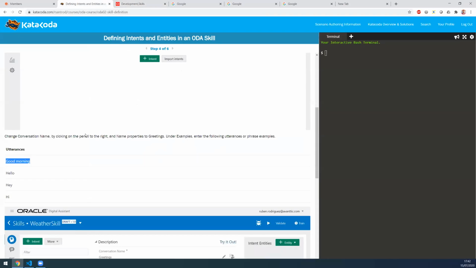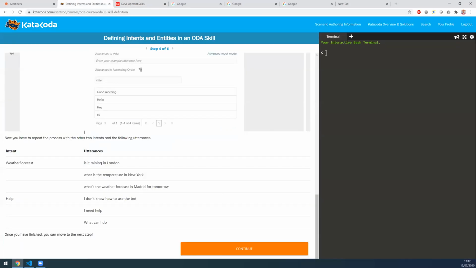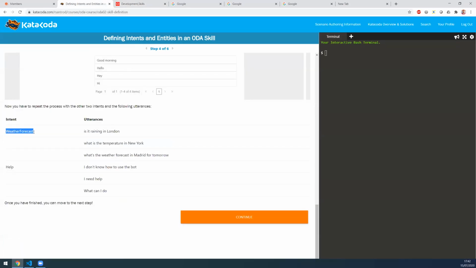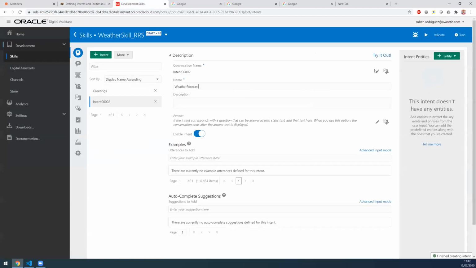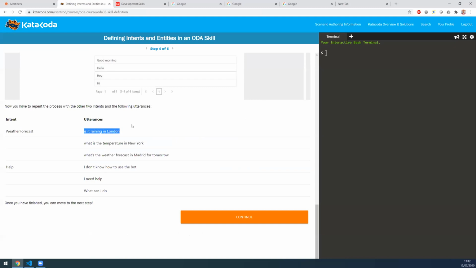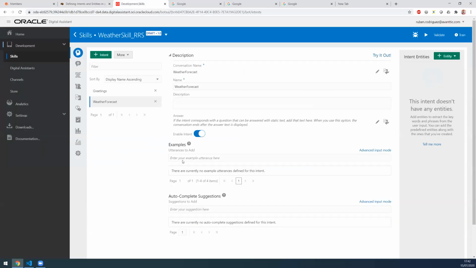Then we are going to create two more. That is the weather forecast. So we create an intent. Good. And we get these training phrases and we add them here.